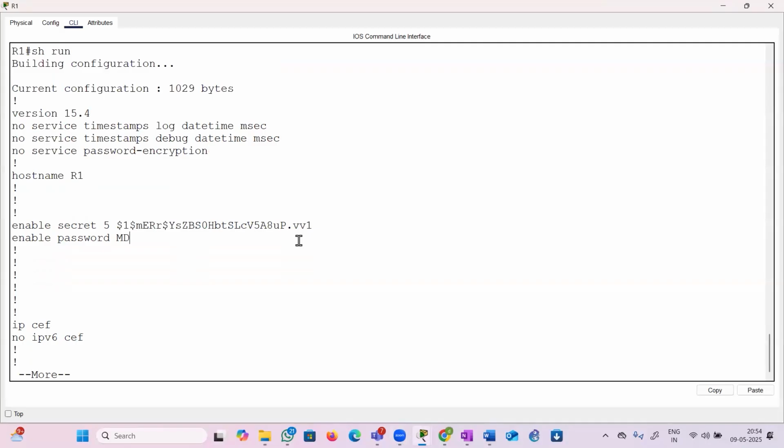Okay. If you want to remove it, go on the global mode and say no enable password. This will be gone. Go on the global mode and just type no enable secret. This will also be gone.